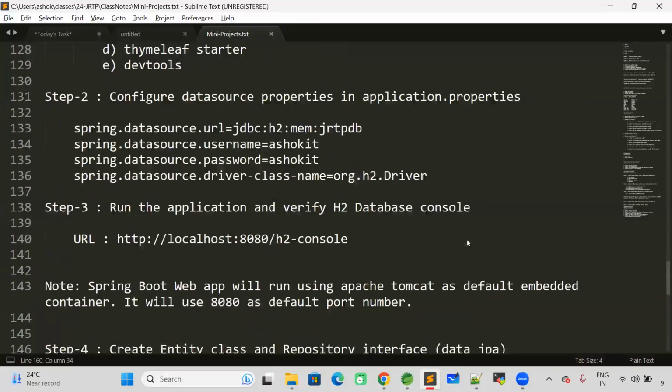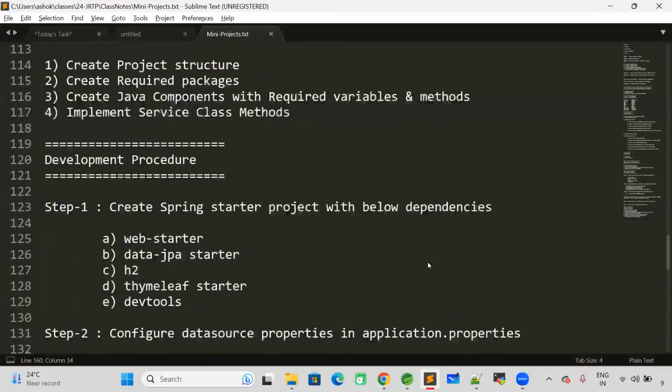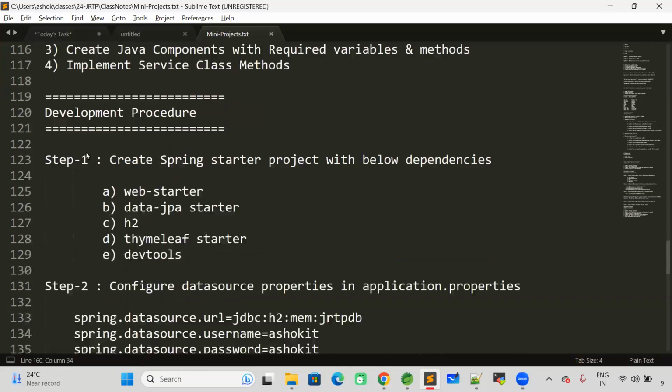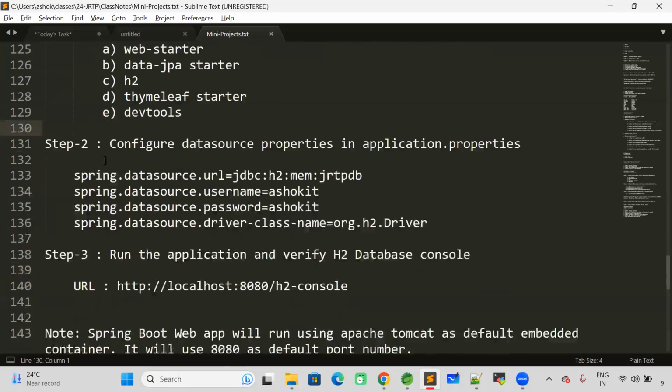Good morning, guys. In the last session, we started our mini project development. This is our first mini project. In this project, we are understanding how to perform CRUD operations. In the last class, I created a Spring Boot starter project with dependencies, and we configured data source properties. In this project, we are using the H2 database, which is an embedded database. This is for temporary purposes.